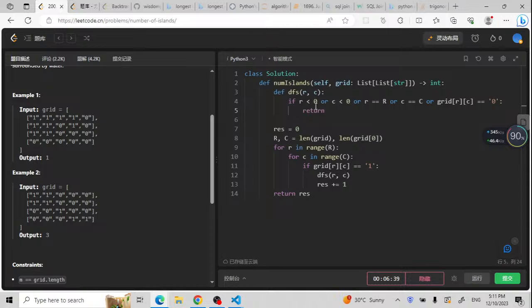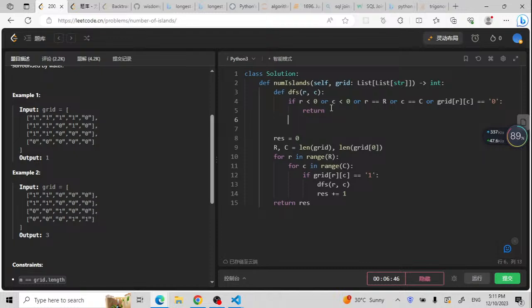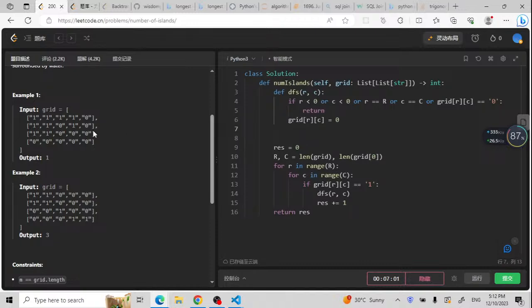So here, if it is out of boundary or if it is water, we don't need to do anything. We just give a return. Otherwise, we're going to recover the grid first. For this position, we're going to set it to 0, so grid[r][c] equals 0, because we are going to search from this position.